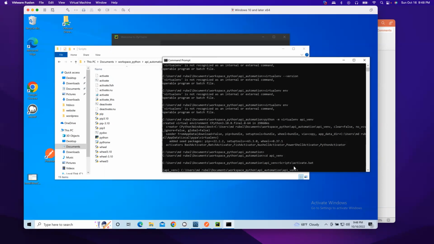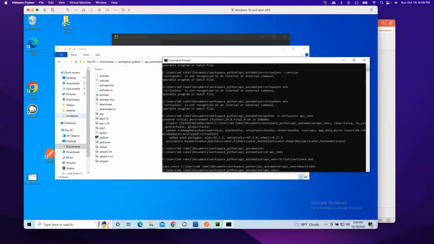As you see, before I activate this virtual environment, I had the directory C clone and the directory name. As soon as I activate, I have API underscore virtual environment. To deactivate the virtual environment, simply type deactivate. Now it deactivates the virtual environment.